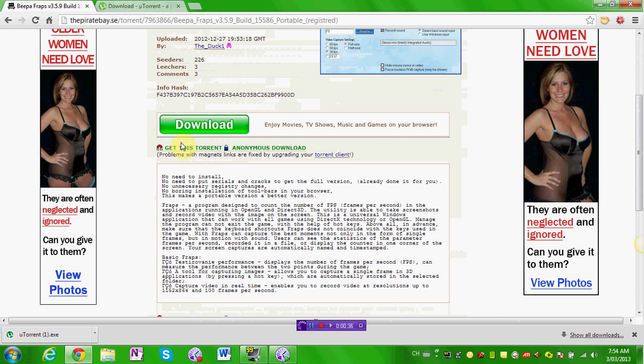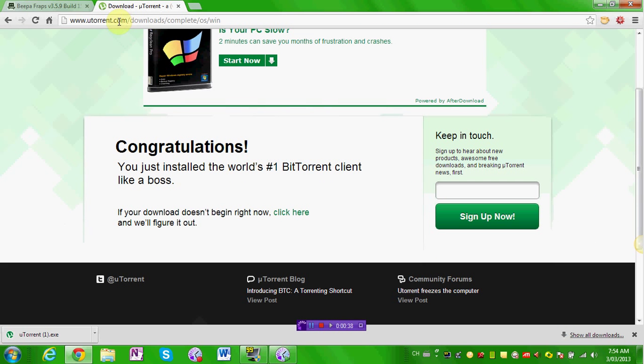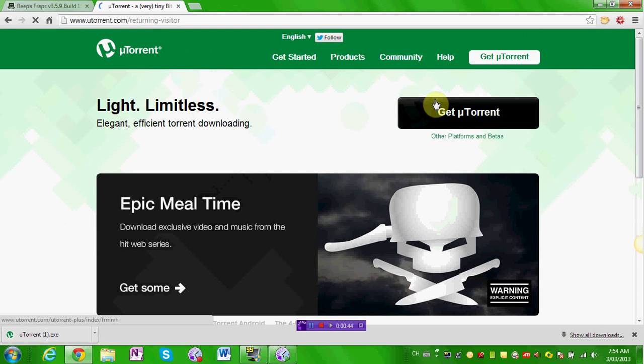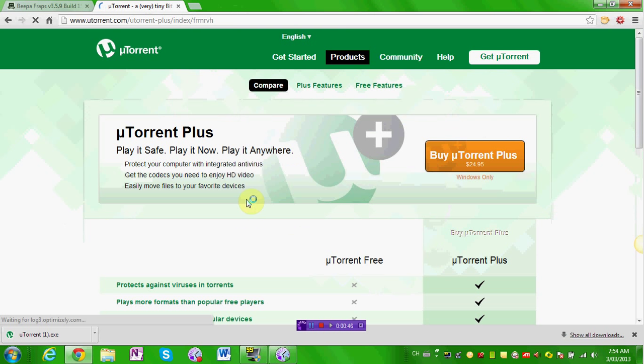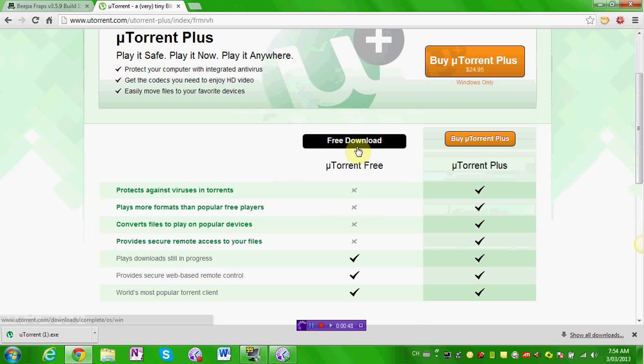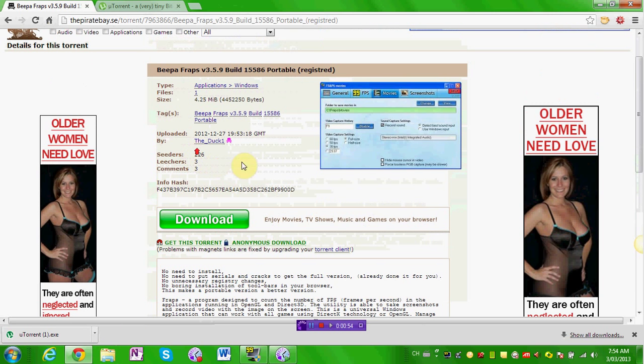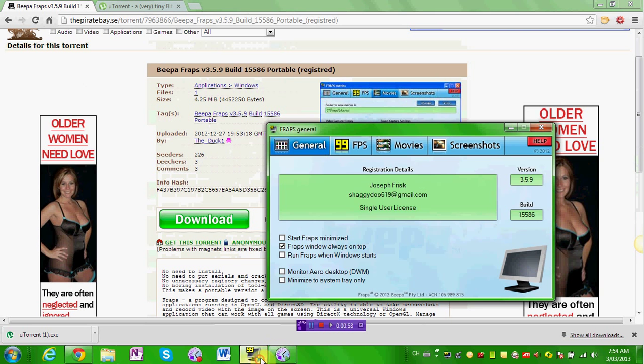Also, it's a torrent file, so to open it, you need to go to utorrent.com and you need to download uTorrent. So you need to click get uTorrent and just use the free version, it's fine. And after that, you just click get this torrent, and after that, you download a file, an exe file, just run it, and after that, it'll install Fraps for you, the unlimited version.